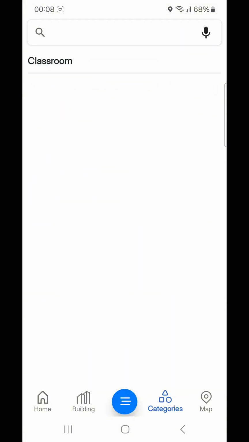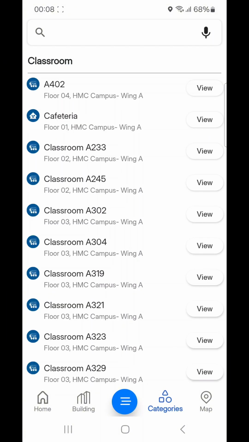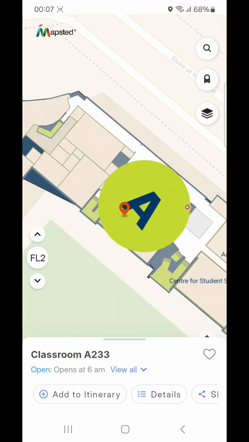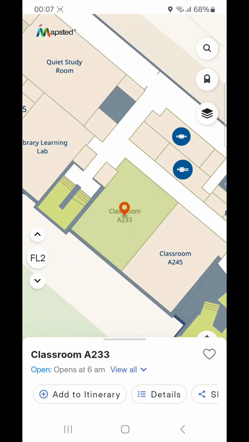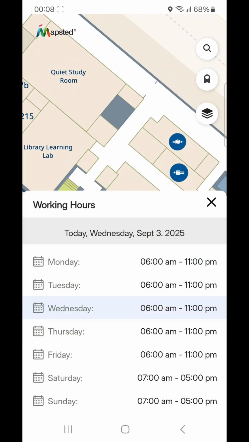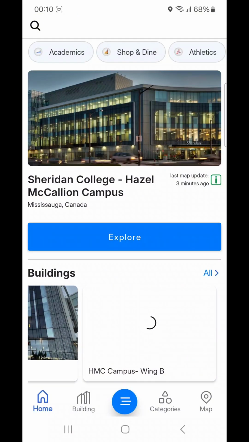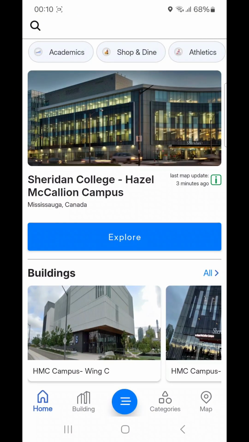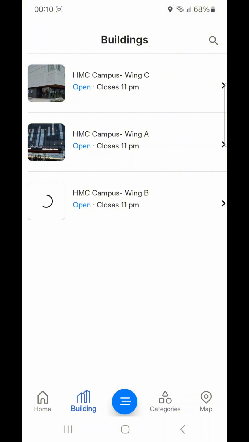I'll tap the classrooms. Now, we see a full list of classrooms across all floors and buildings. Each entry shows the room name and key details. Tap View on any classroom to highlight it on the map, where you'll also see opening and closing hours. Buildings can be explored the same way. Use the horizontal building list to scroll or expand for a vertical list of all buildings.